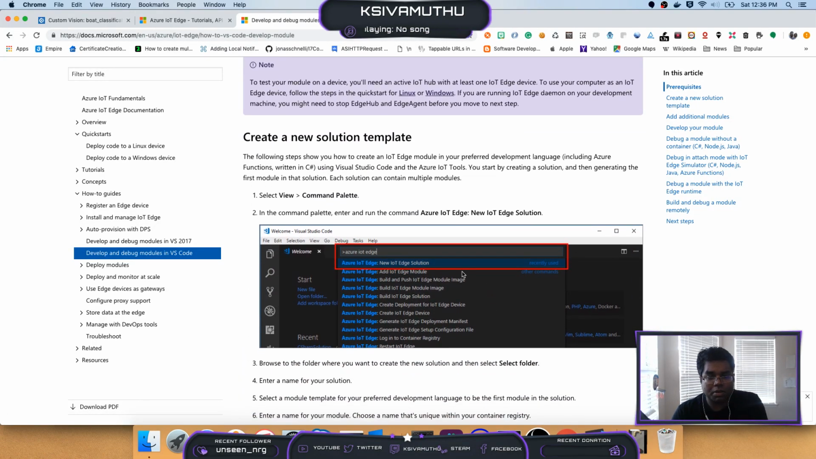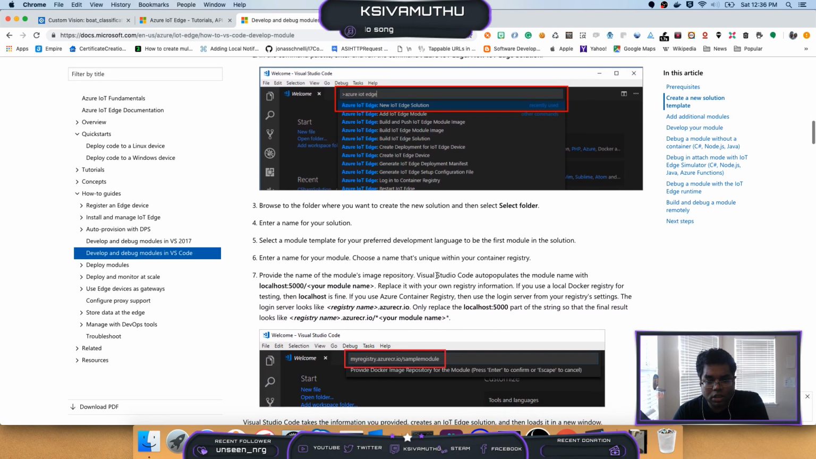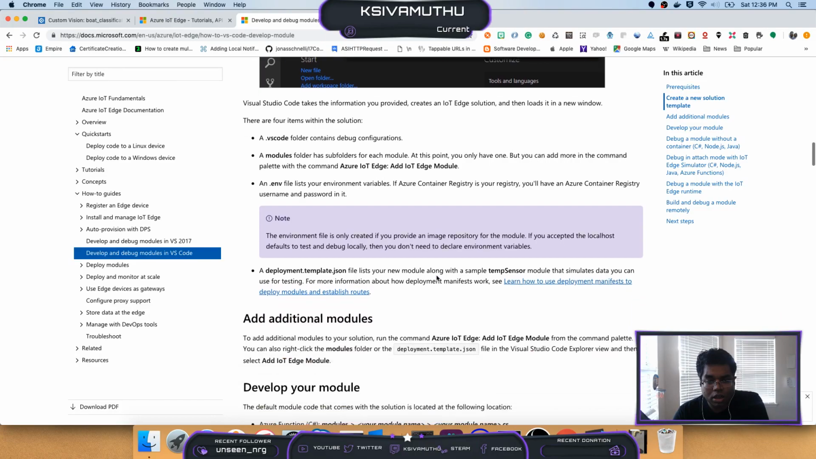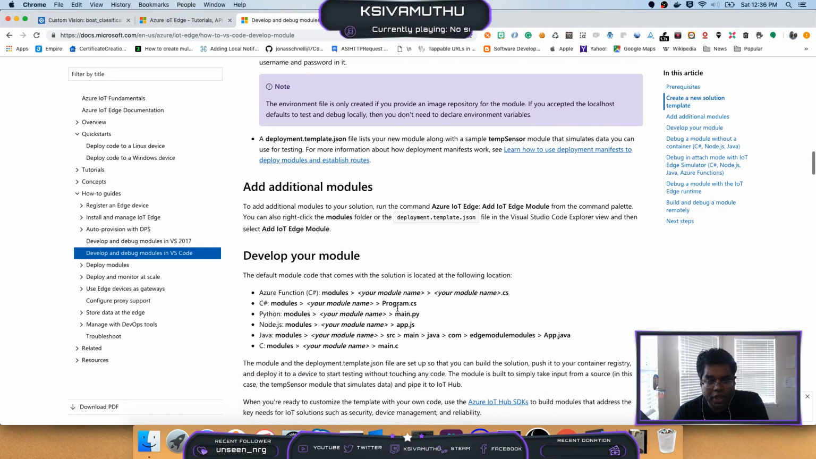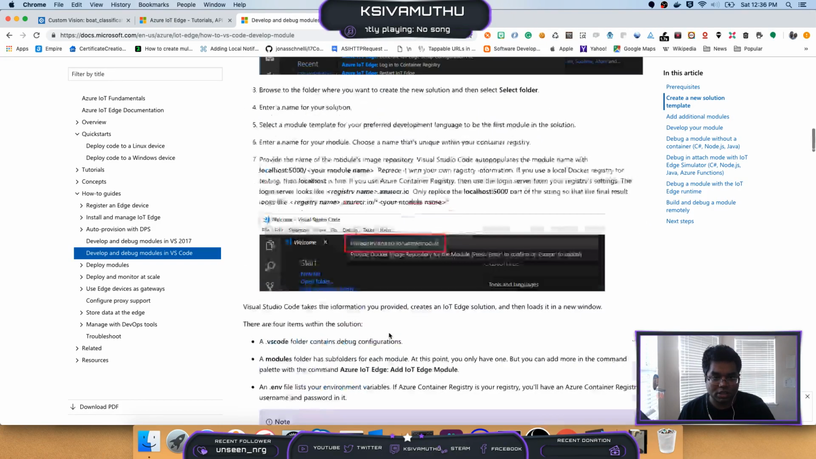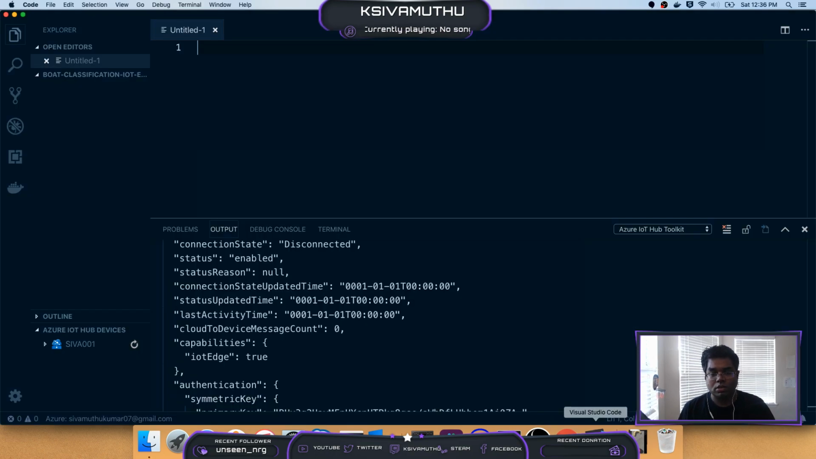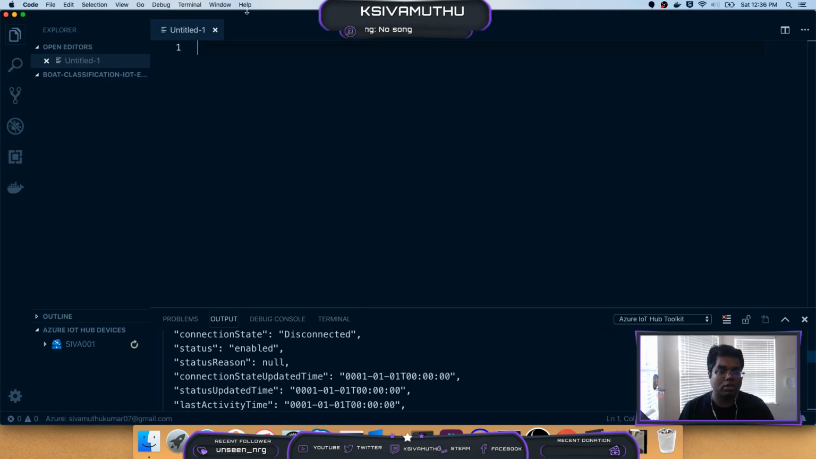Okay, there is a command palette in the Visual Studio Code extension used by Azure IoT Edge. It says New IoT Edge Solution, and we can develop the Node.js module as well, right? So how do we debug a module without context? Okay, first we will create this new IoT Edge solution and see how the other commands work.